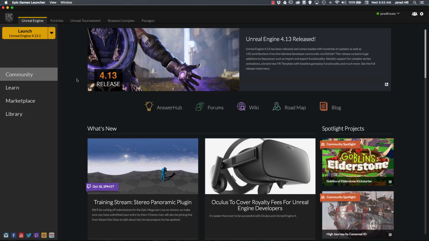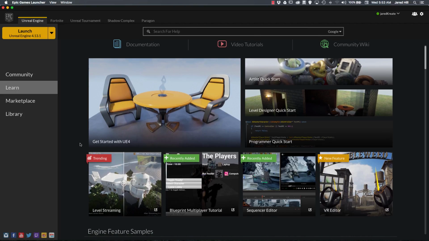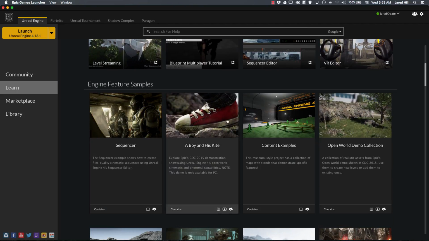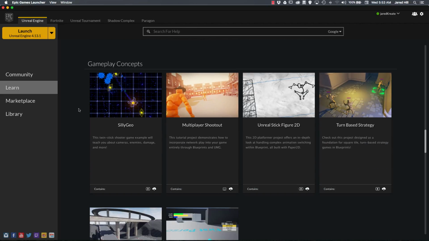Okay, so the next thing we're going to take a look at is the Learn panel. If you just hover and click on it, then you go to the Learn panel. As you can see, this one's sort of formatted like the community panel. It's where we've got a lot of links and information going out to other places. You can see a lot of different samples, a lot of different tutorials out here.